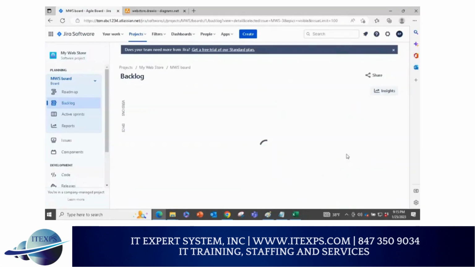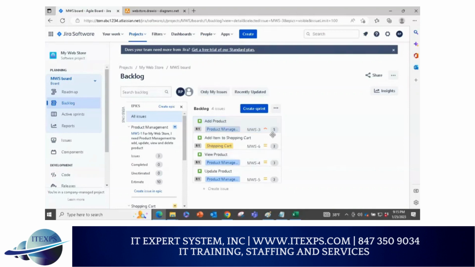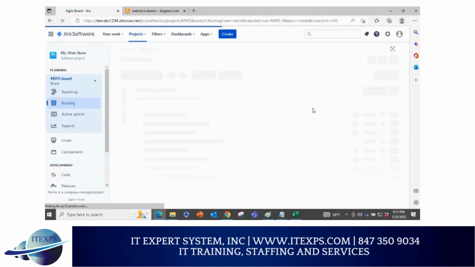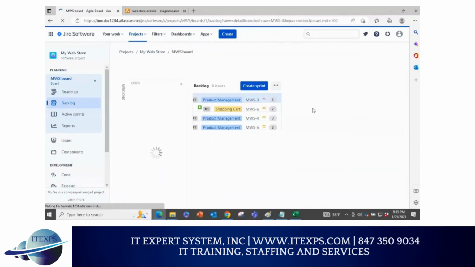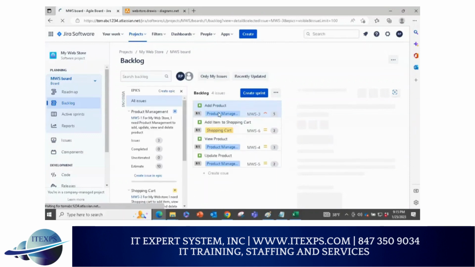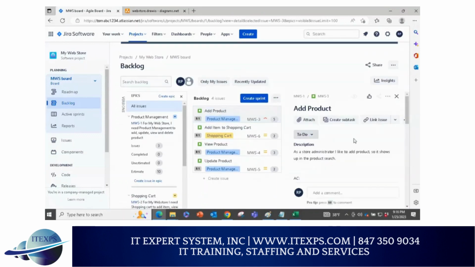Oops. As I said before, it sometimes creates a little challenge. Let me go back again. What happened? Let me refresh. Oops. Sometimes, screen. JIRA is a little bit challenging because it does so many things in a tiny screen. So I hope it will show up. Yeah. So add product.